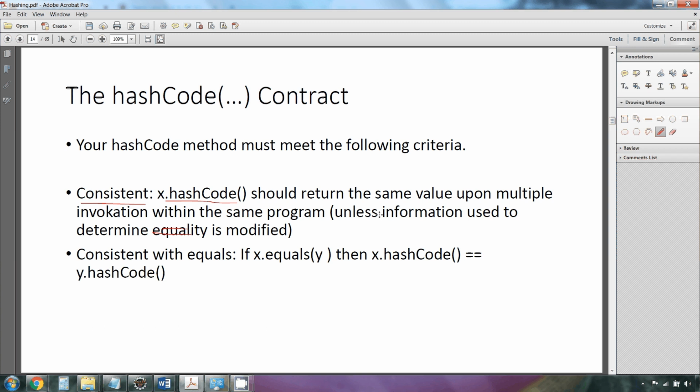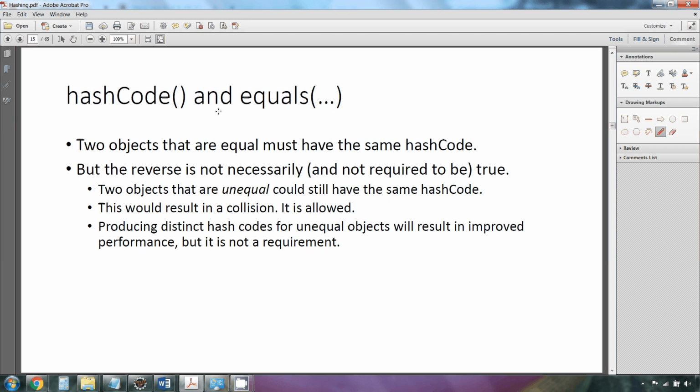But the second part is that in addition to being consistent within the method, it also has to be consistent with equals. So what that means is if two objects are equal, so if I say that x equals y, then the hash code for x should be equal to the hash code for y. So these two methods should be consistent, and consistent in this way, meaning again, if your equals method says that two things are equal, meaning logically equivalent, x equals y, then the hash code for x should equal the hash code for y. Okay? Now, it's really important to note that the reverse of that last statement is not true.